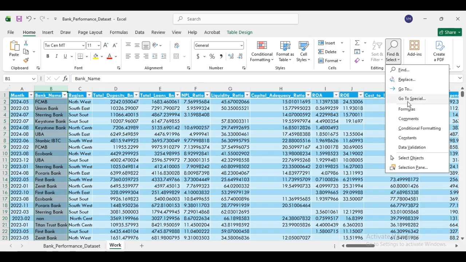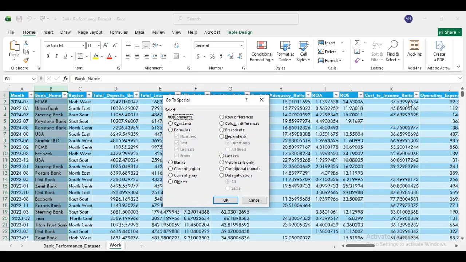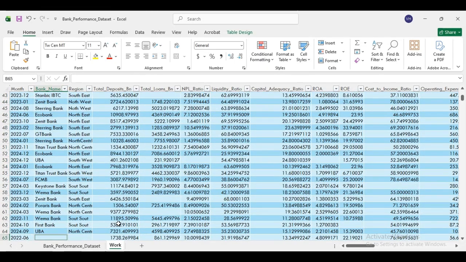Then I say go to special. You see it here? And I click go to special. Then I'll look for blanks. You see blanks here? I click blanks. If I click blanks here and I click OK, you will see that it has picked the blanks. Now, if you check very well, it has highlighted all the blanks in this column.